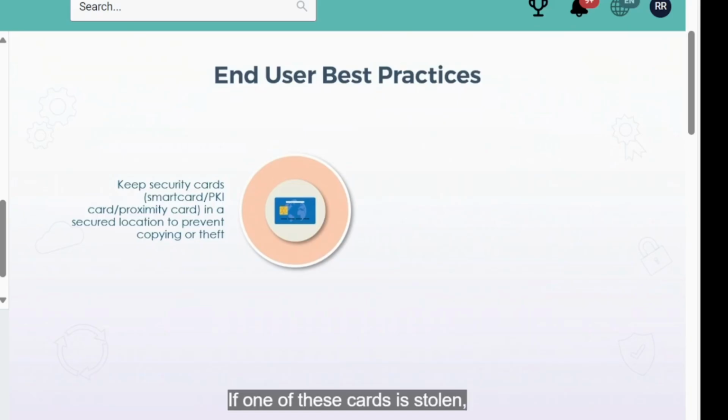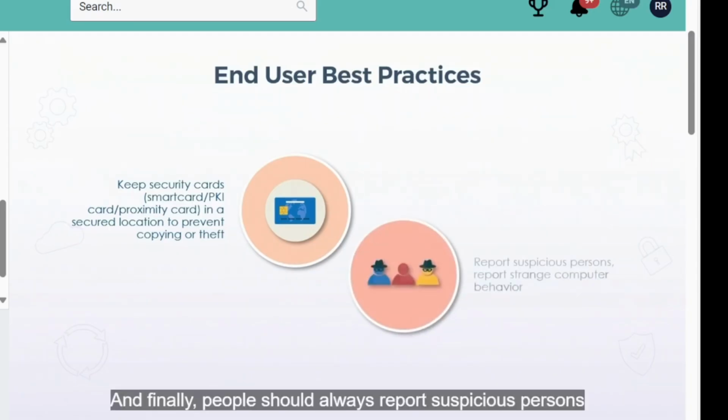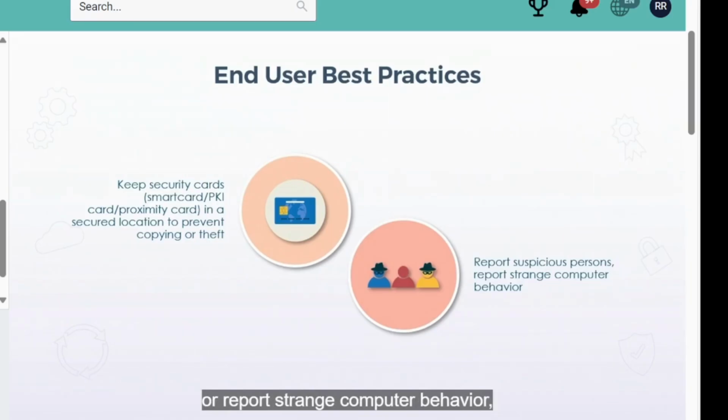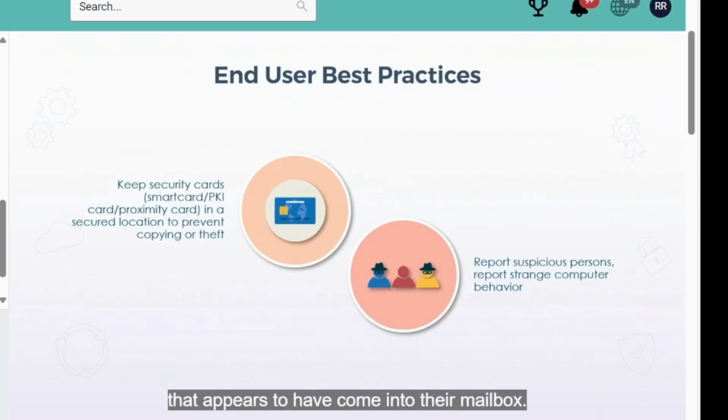If one of these cards is stolen, then potentially someone could use it. There are times when that's not the case, like with the smart card that also requires knowledge of a PIN. And finally, people should always report suspicious persons or strange computer behavior, or notify the IT security team when there is a phishing email message that appears to have come into their mailbox.